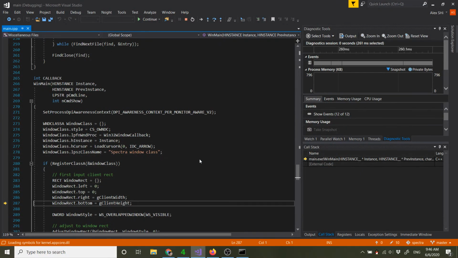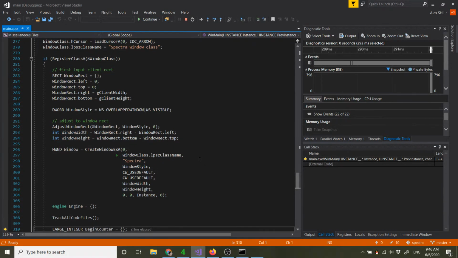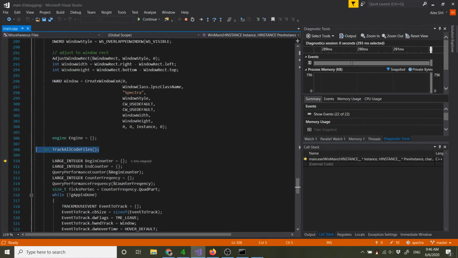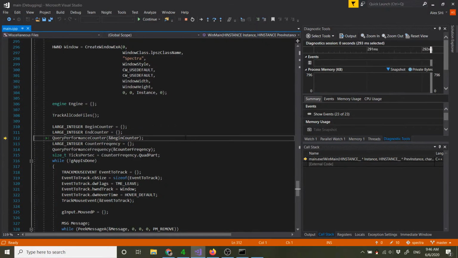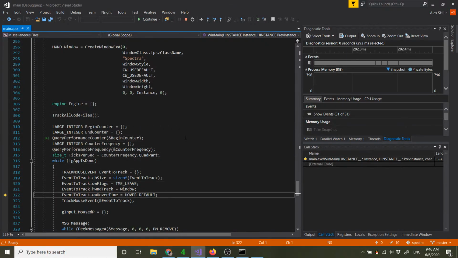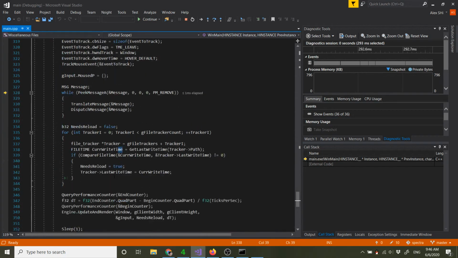Alright, create window, nothing special. Engine track all code files. This is where I'm hooking into all the shader files, so that each frame I can check if those files are being edited, and I can load them on the spot if they get changed. Track event. Okay, so here is the shader reloading.